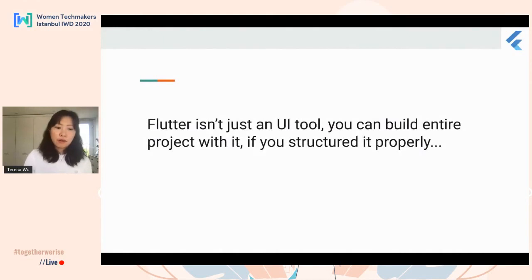So even saying so, Flutter isn't just a UI tool. Dart is a language that you can use for complex logic. So actually, if you follow the clean architecture pattern, you will mostly use Dart and you will switch to Flutter at the last layer.